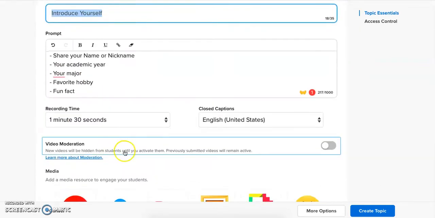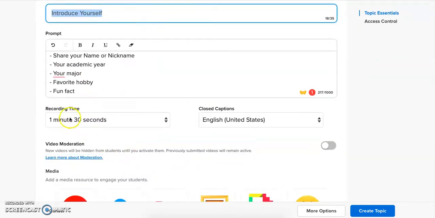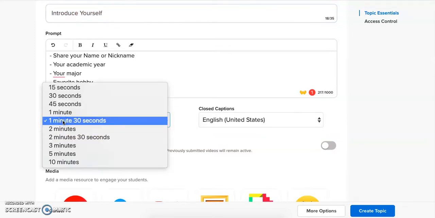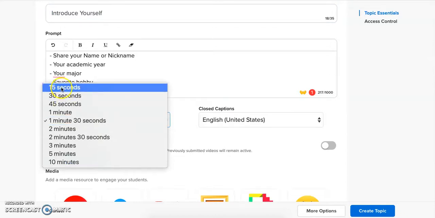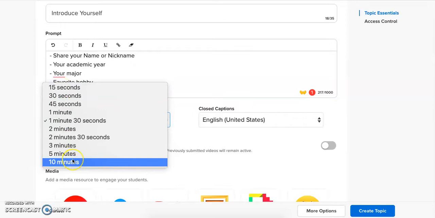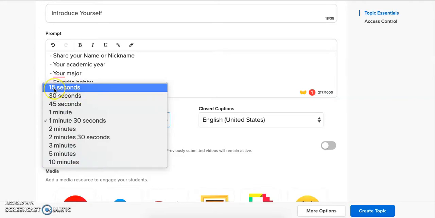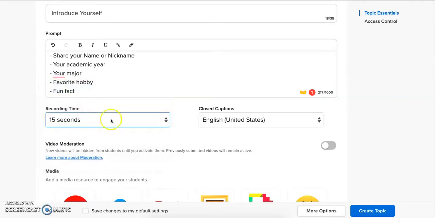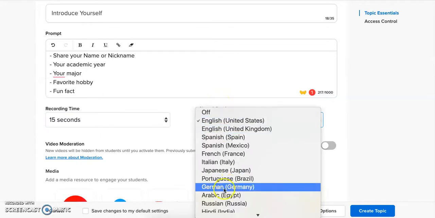The next thing you want to establish is the recording time. By default, it's set to 1.5 minutes, but if it needs to be shorter, you can definitely set that to as short as 15 seconds and as long as 10 minutes, depending on how in-depth the conversation will be. I'm going to put this as a 15-second recording. Closed captioning will automatically be generated in English. But if you need to change the language, you do have a couple of options here.